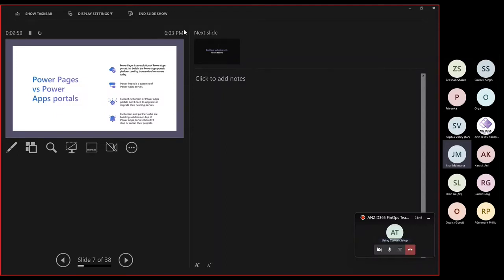So that your low-code or citizen developers can also do that by themselves. And the customers and partners who are implementing Power Pages today don't have to stop or cancel their projects. In fact, they can continue and leverage all these enhanced features we are bringing in.